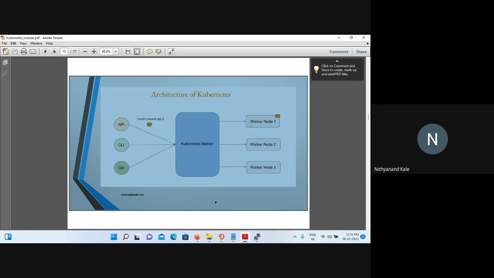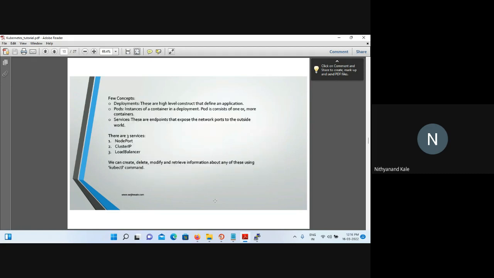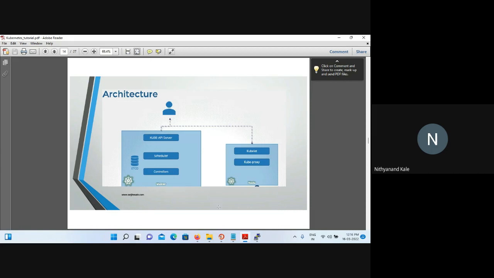There will be a Kubernetes master where we have some of the APIs, and all the worker nodes are connected to the Kubernetes master. That is the picture depicted here. Once again, let me show the Kubernetes architecture.